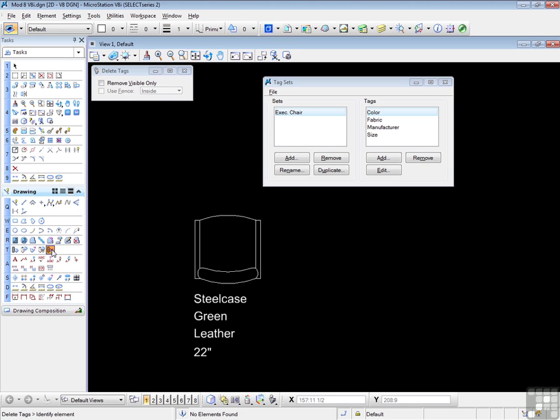Click on that. We have the option of using a fence for multiple deletions, and we can choose to remove visible tags only. So in other words, hidden tags aren't deleted. It's a choice. The default is for that to be off. Let's, for example, remove the color. So we click on the color tag. That disappears, and that's it. Now, having done that, it has not affected the tag set in any way. It's merely removed that particular tag from this particular cell, nothing else.